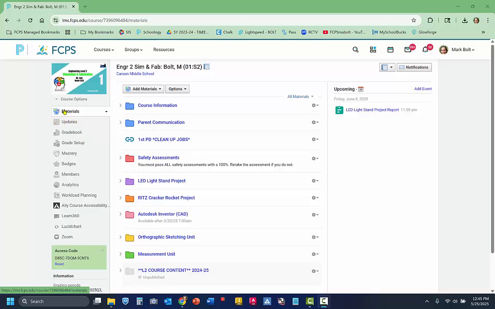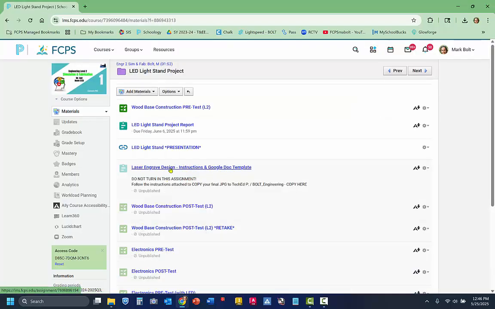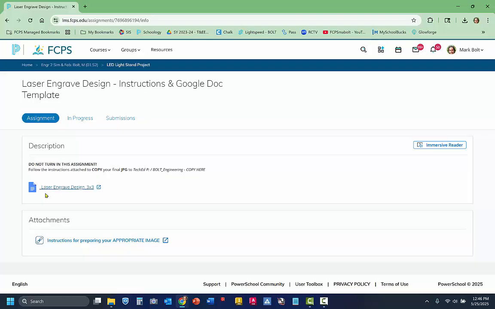And then you're going to jump over to Materials, and you're going to be finding instructions inside the LED light stand project folder. So I want you to go ahead and have this activity open right here. We'll get to the Google Doc eventually, but it's the instructions that I want you to have open so you can follow along. I'm going to not open this Google Doc yet. This comes later. Let's start with instructions for preparing your appropriate image.